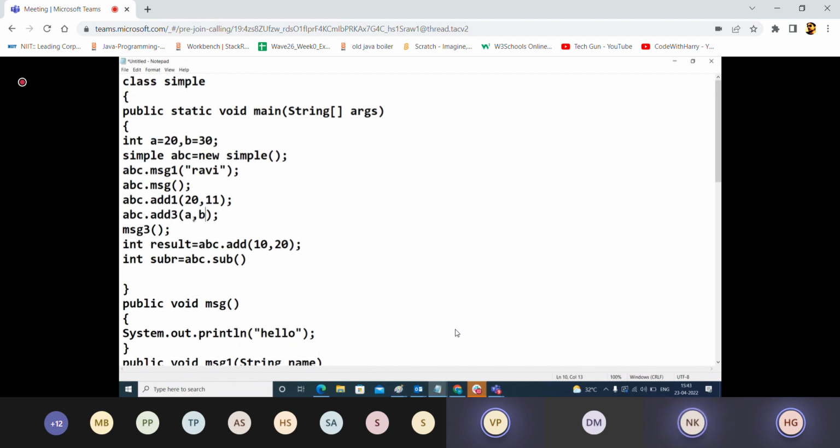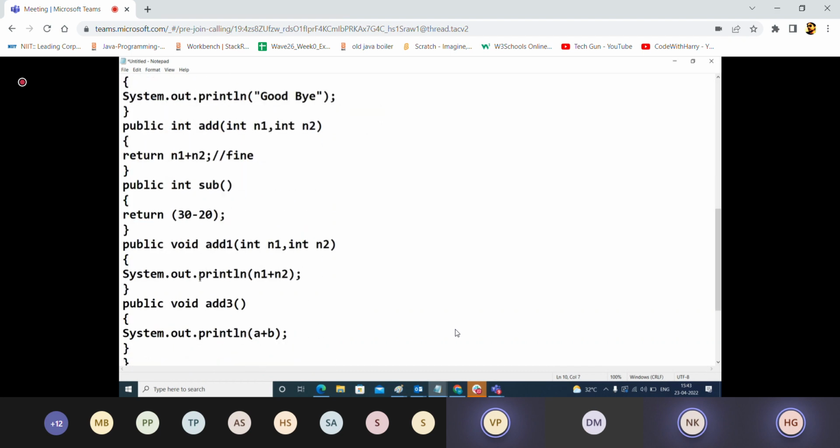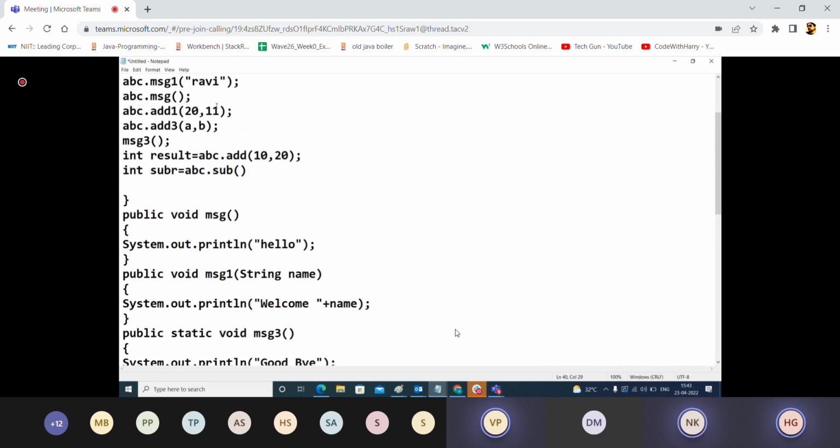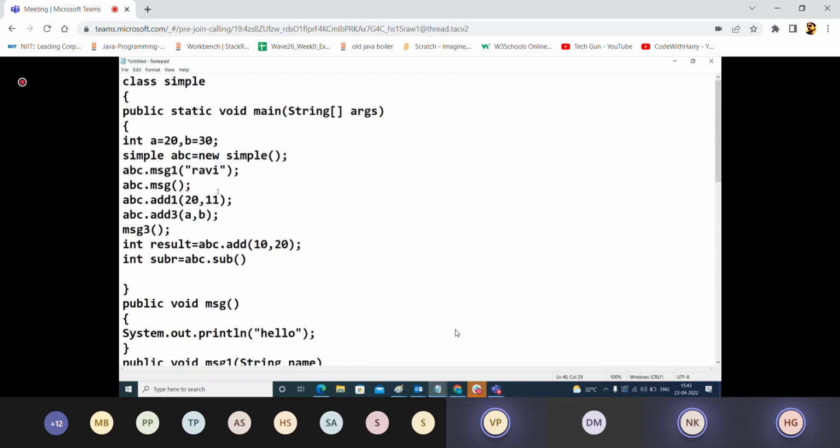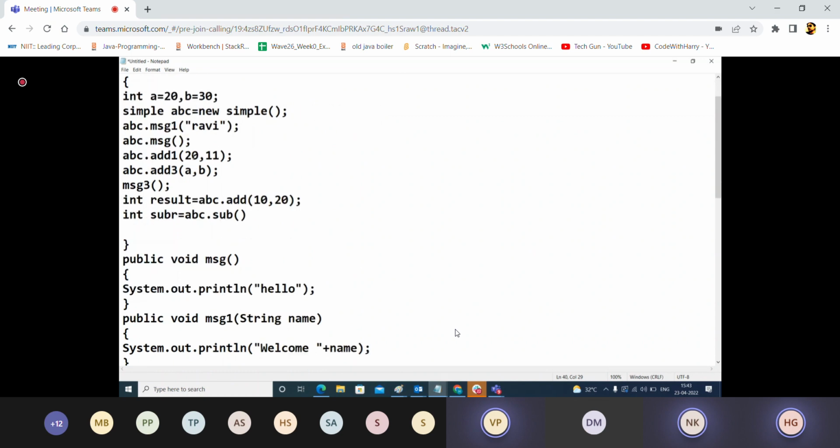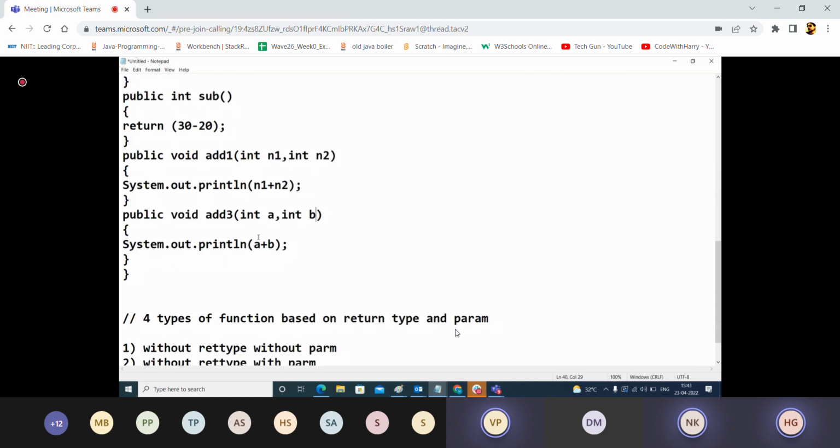Now when this line gets executed, it calls the add3 function, with integer A, comma, integer B. Though A and B are defined in main, while calling add3 I am passing A and B to the add3 function so that inside add3 you can use these variables and do the calculation. Does it make sense?